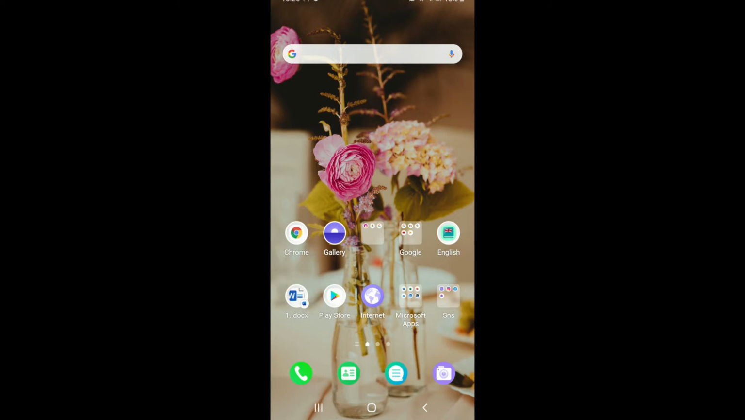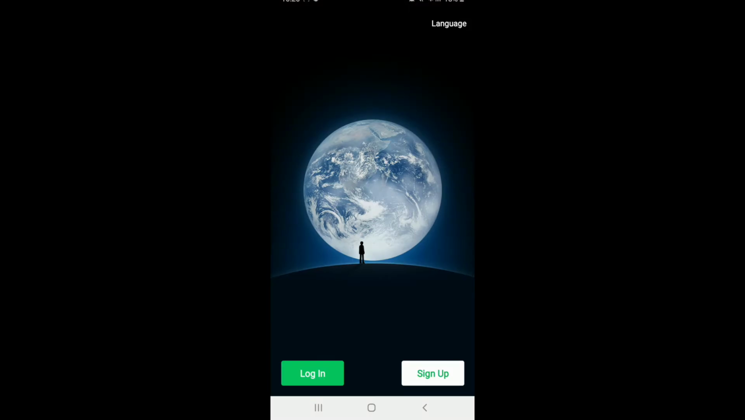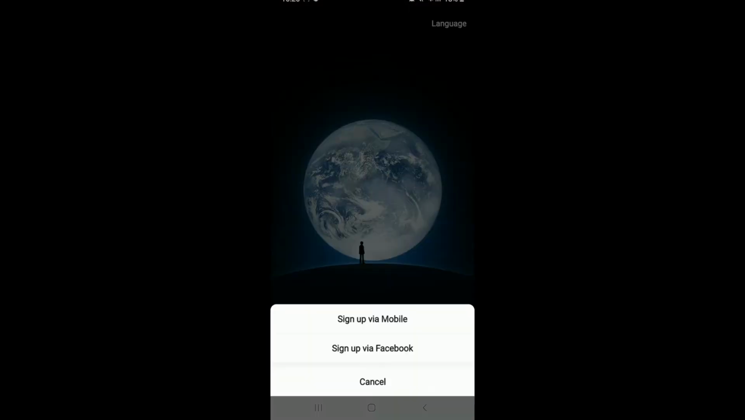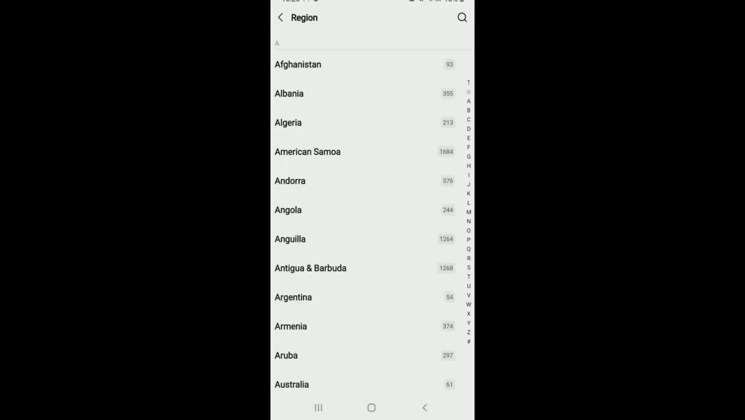To sign up for WeChat, go to your WeChat application and tap it open. At the bottom right, you'll be able to see the sign up button. Give it a tap and you can sign up via mobile or sign up via Facebook. Choose your option and on the next page, enter your name. Select your region on the next by tapping on it.